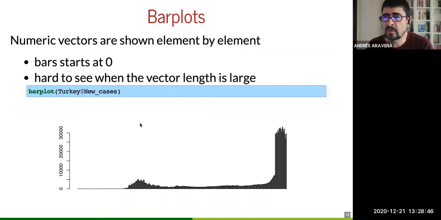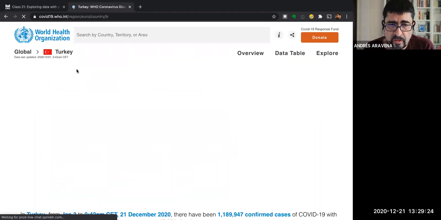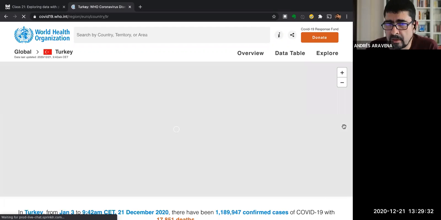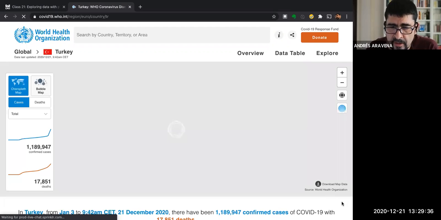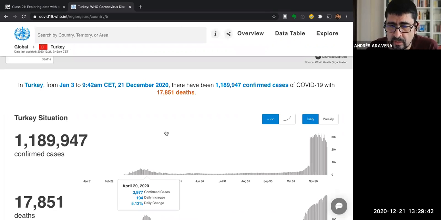The reason why I want to do this is because I was thinking of the plot in the World Health Organization. Let's see if we can do it. So World Health Organization. These are data that are official, like the Turkish government gives this data to the World Health Organization. And here, this is the plot that we are trying to do.